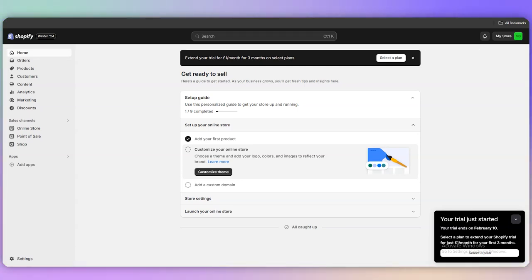In this tutorial, we are going to talk about how to create a drop-down menu in Shopify. It's a step-by-step tutorial, so let's get started.